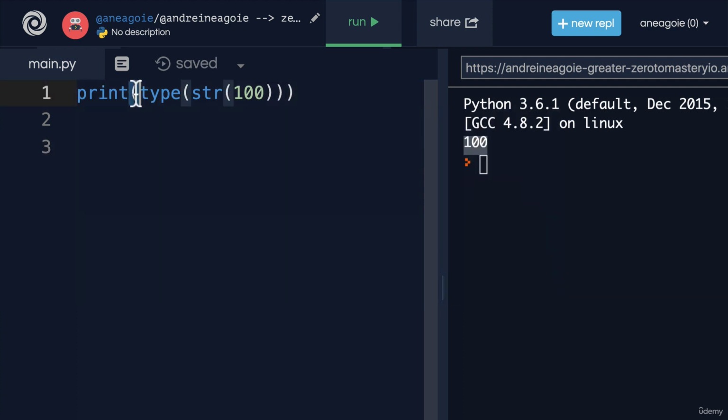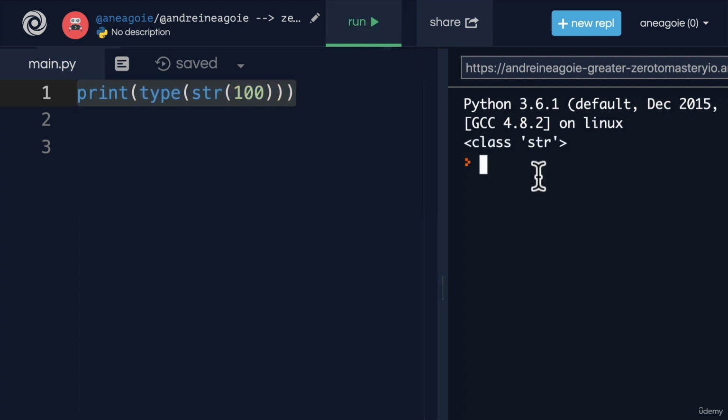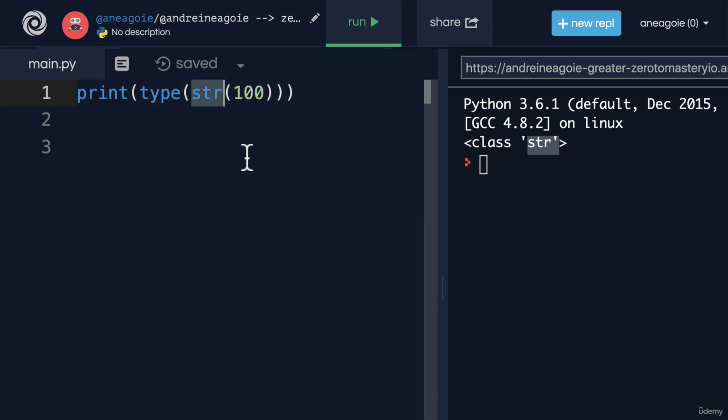I know this is a lot of brackets, but remember, we're evaluating this piece of code, so we're turning 100 into a string, or running the string action, and then we're going to check the type of this entire thing, and then we're going to print it out. If I click run, I see that it's a string type. So we've converted 100 into string using this.